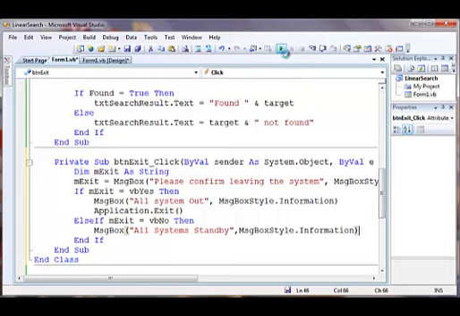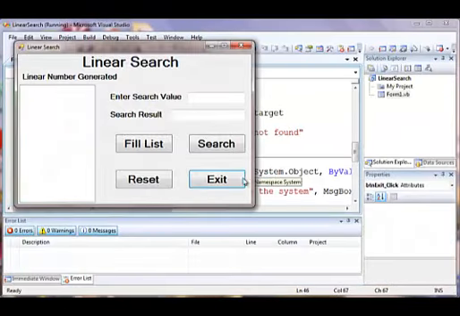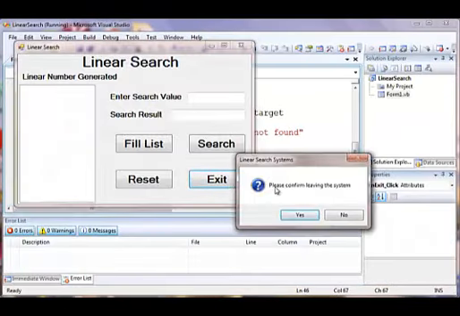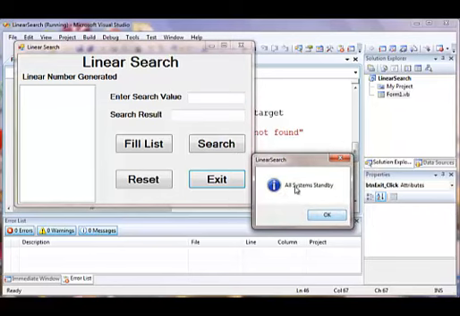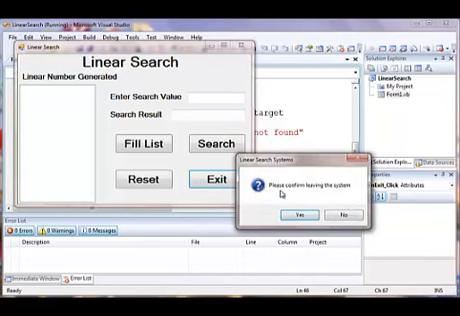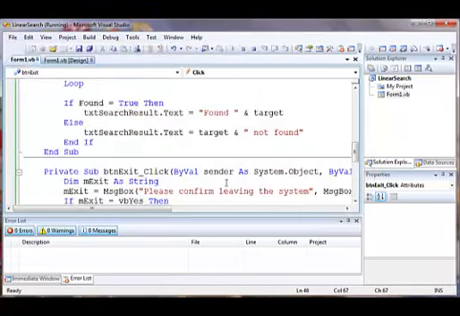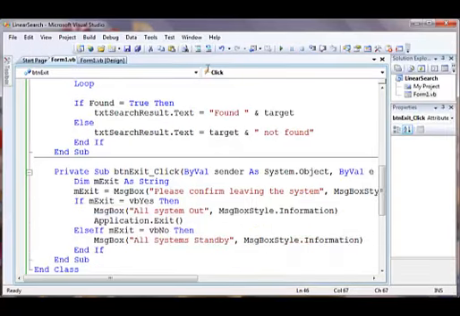That's just for my exit. Let's try if the exit works. Let's check it out. Exit. Please confirm leaving the system. Nope. Okay, all systems standby. Alright. Exit. Please confirm leaving the system. Yes. Okay, all system out. Okay, see how that works.